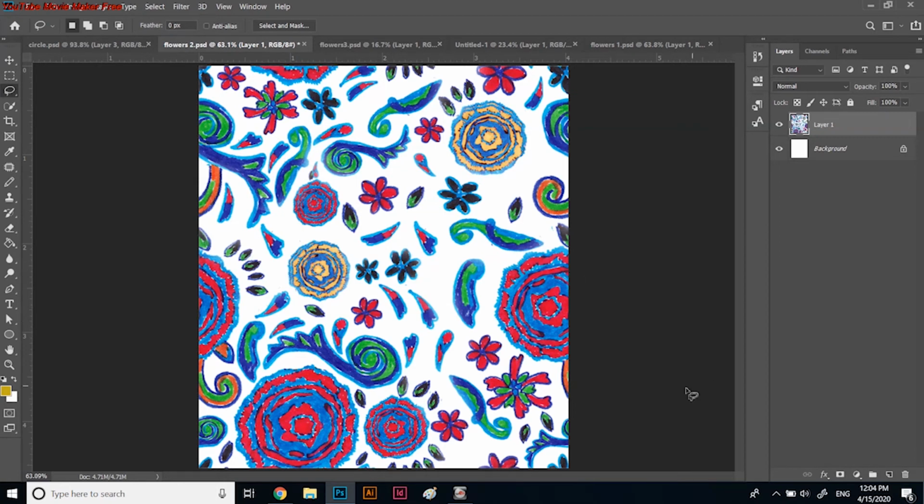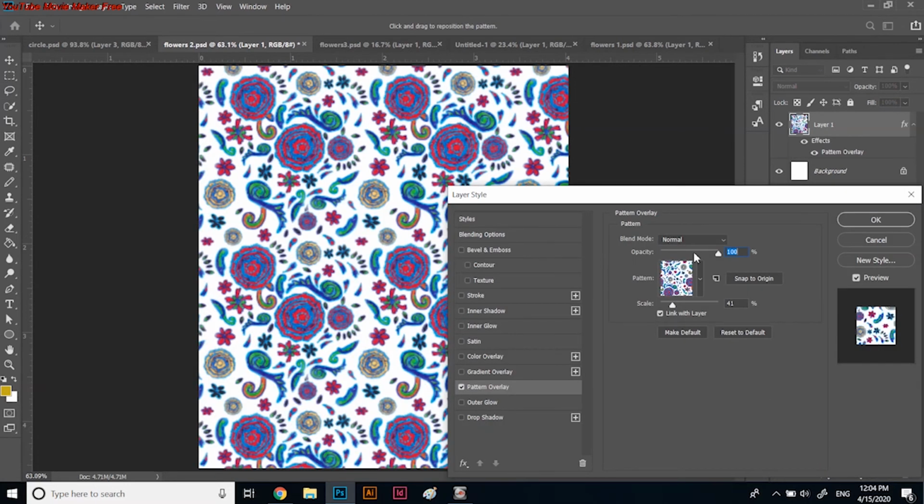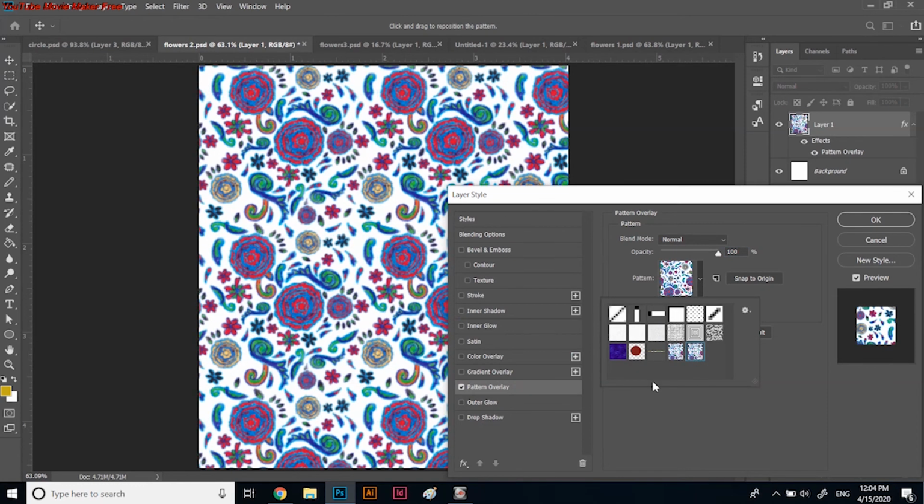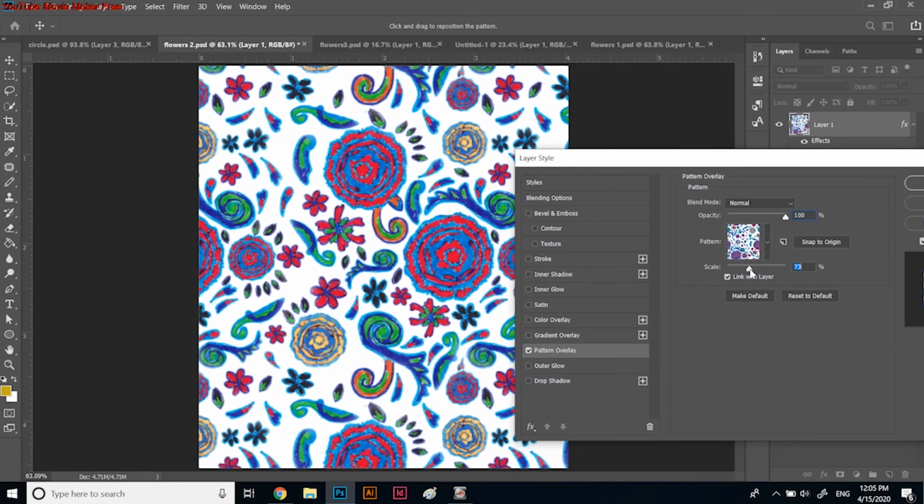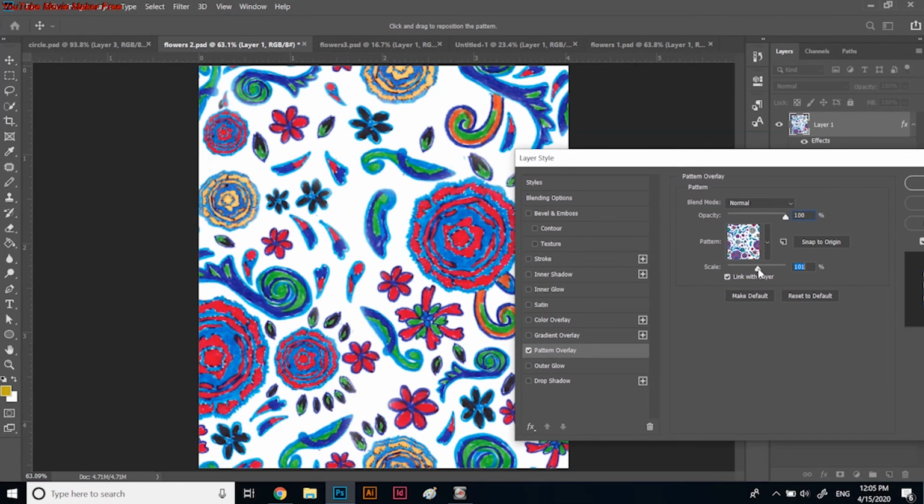To bring your design as a pattern in a page, go to the Layers window and choose FX at the bottom of the window. Then in the small window which pops up, choose the Pattern Overlay option, and in the Layer Style window which pops up, in the pattern, choose the last one. And by moving the scale lever, you can change the size of the pattern in your page and set it to any scale that you like.